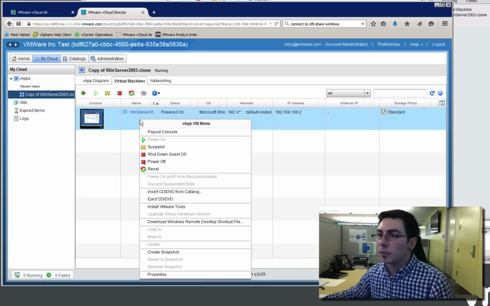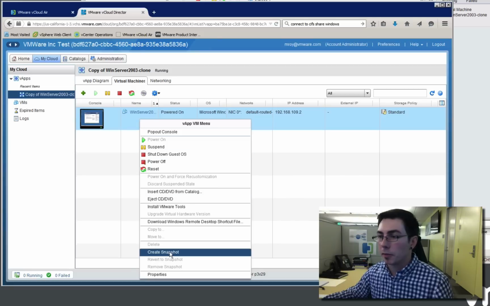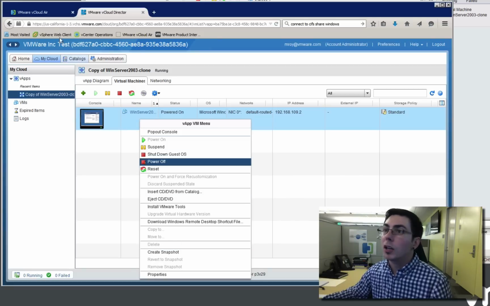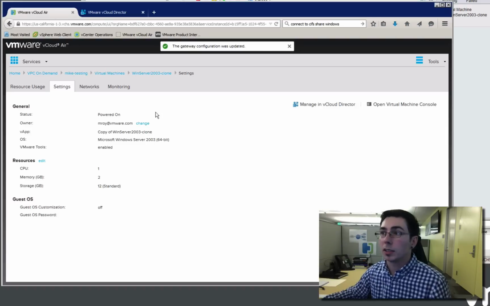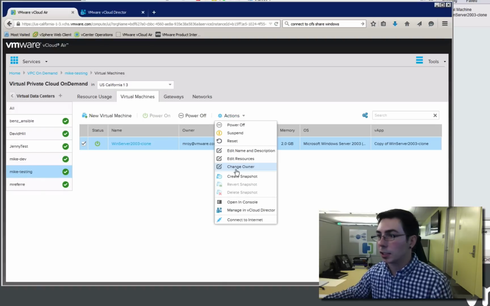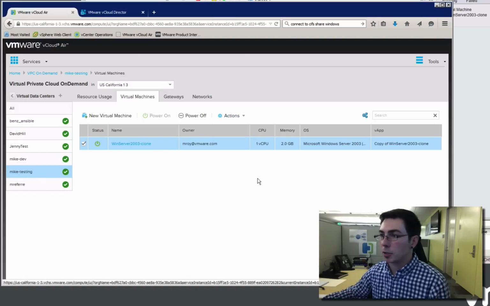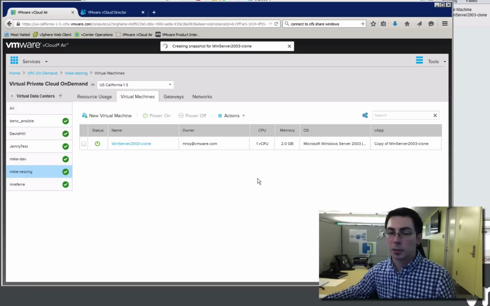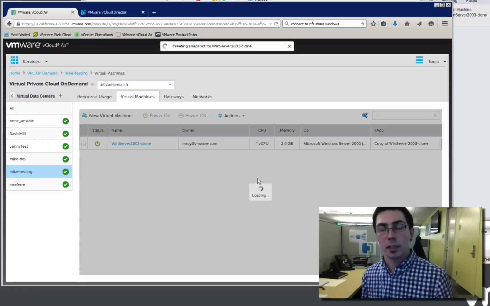We can do that from within the vCloud Director interface, sure. We can also actually do it right from the vCloud Air portal itself. So if we come back over here to the VMs under my testing virtual data center, we can take this VM, it's already selected, go to Actions, and we can say Create Snapshot. So what this will really allow us to do is have that rollback point in time.